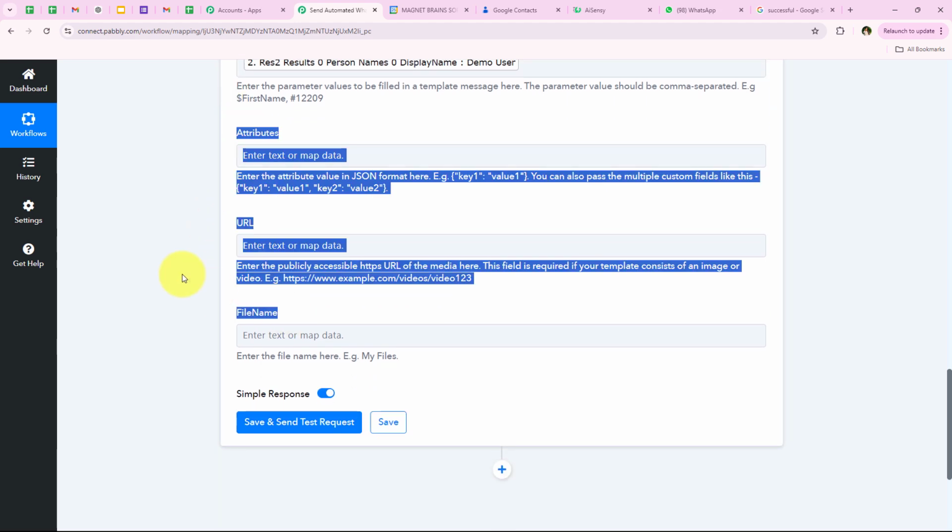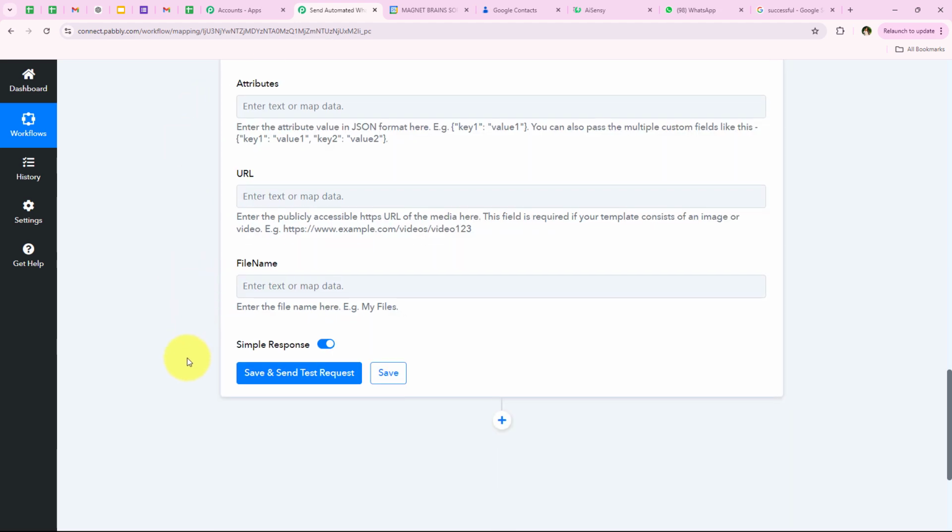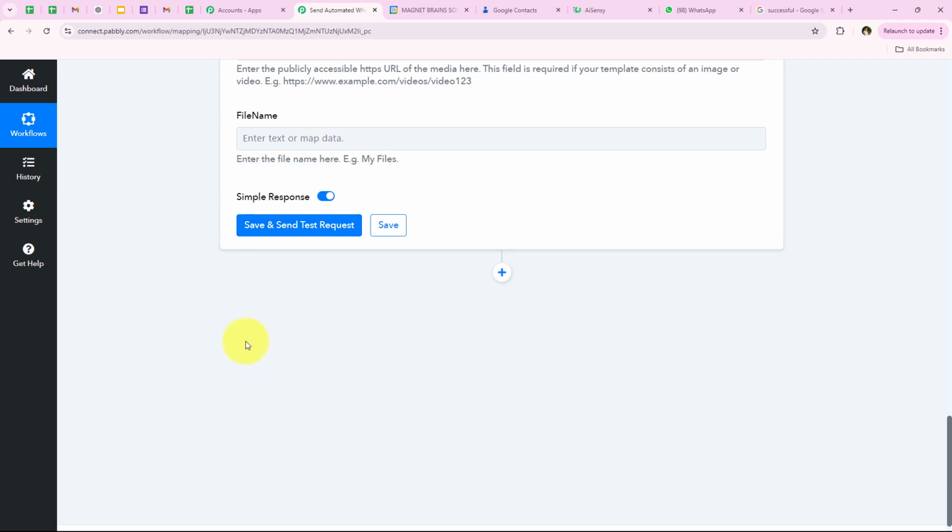It is asking me for many other details. So if you wish, you can definitely add these details, but I don't wish to do so. So directly I'm going to click on save and send test request.